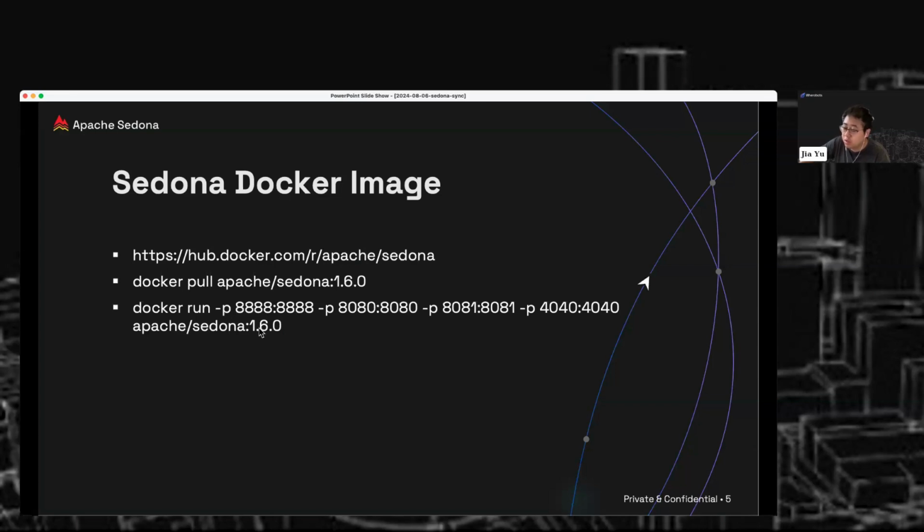Essentially, it will start a Docker container that has a Jupyter notebook, right? You can try Sedona's Spatial SQL API and Python API in the browser-based Jupyter notebook.